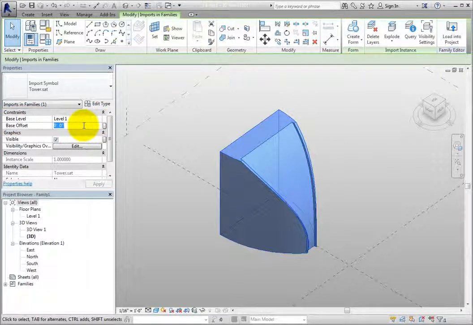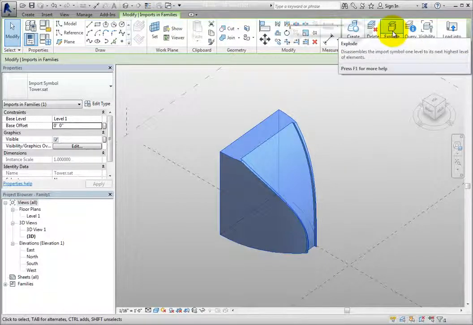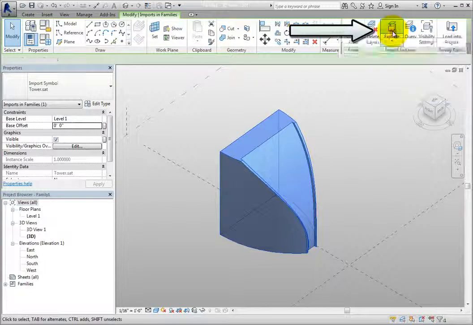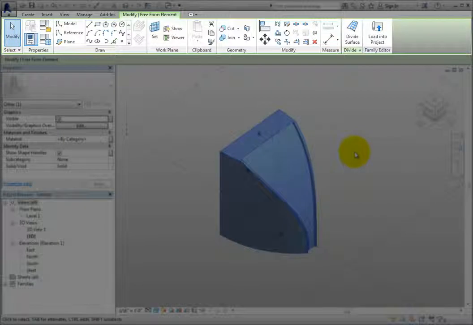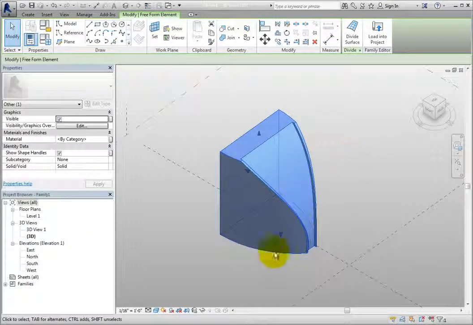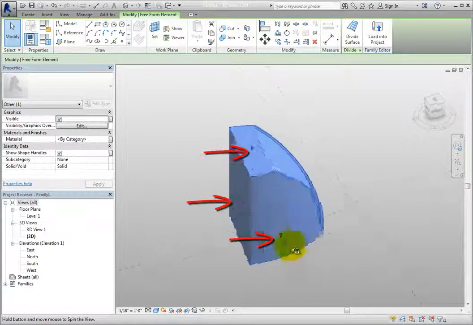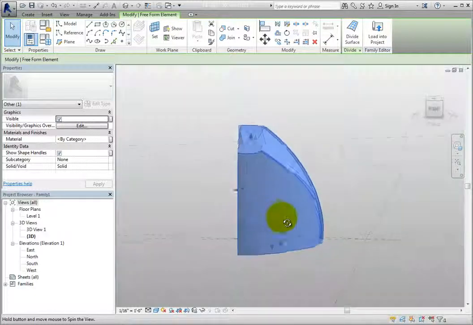In order to manipulate the form, we need to explode the imported geometry. With the form selected, on the Import Instance panel of the contextual ribbon, click Explode. Once I do, you can see that the form changes color. Now when I select the form, the ribbon changes to the Modify Freeform Element contextual ribbon, and shape handles appear on the form so that I can manipulate it.